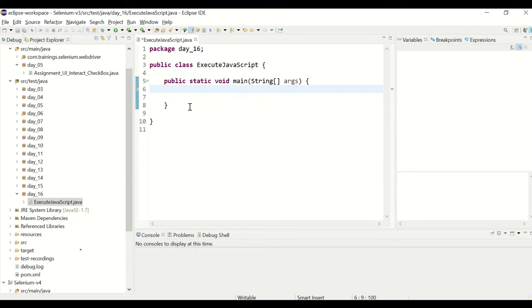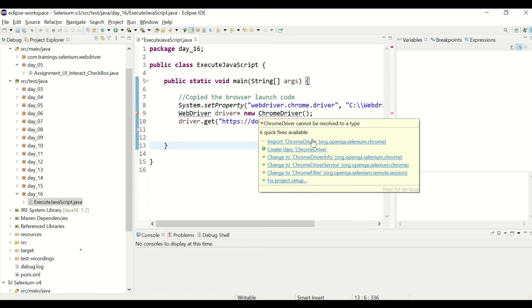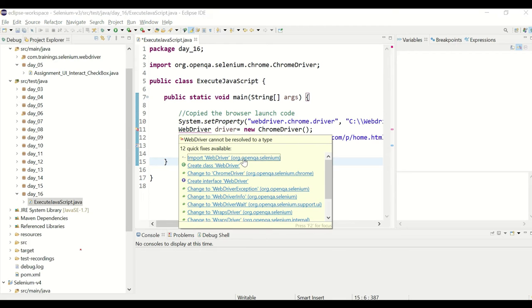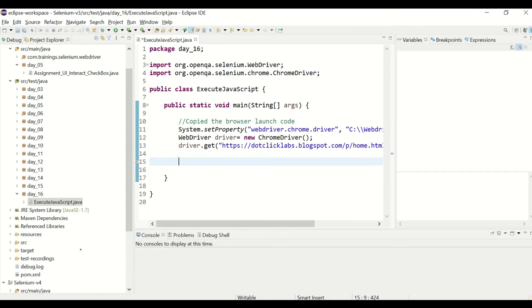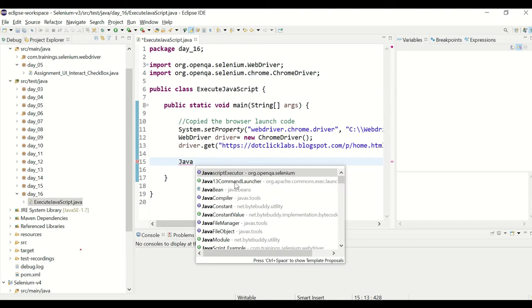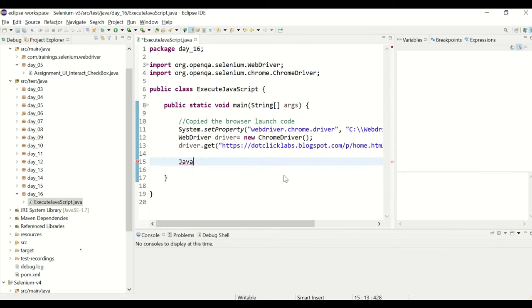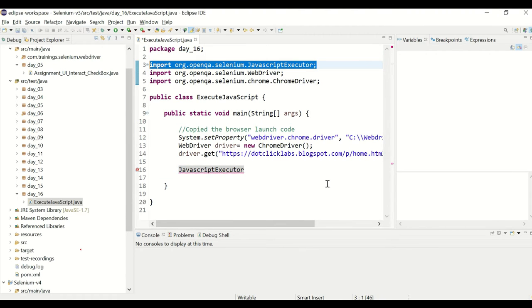Remove this code. Now you can copy the launch browser code. Select this and press Ctrl+I to get the code in proper indent. Right click and import, so you got the import. Now type JavascriptExecutor, press Ctrl+Space, and you will get this command. Just select it. Then on top you will see the JavascriptExecutor import class generated automatically.